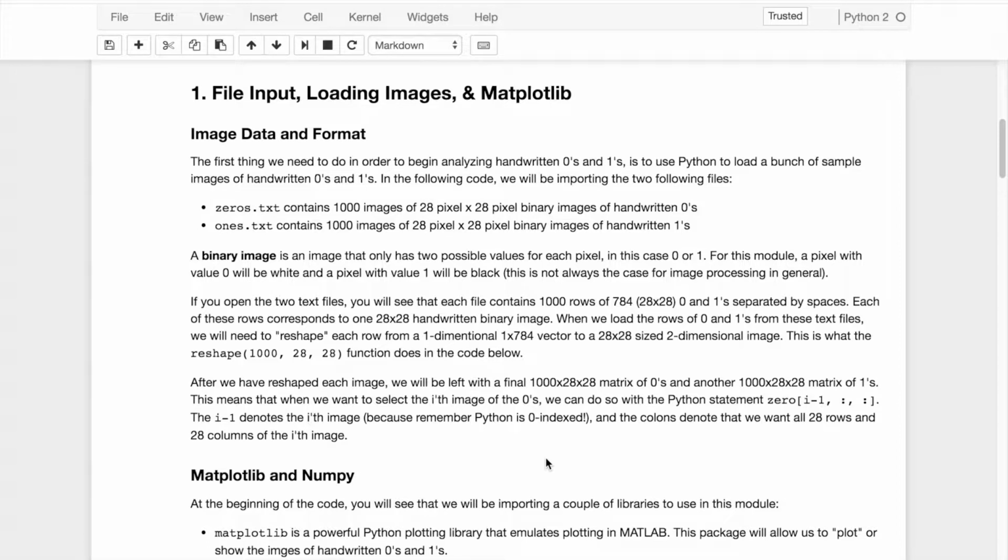The first thing we'll need to do is to load our 1,000 images of zeros and 1,000 images of ones. Our data set is contained in these two text files. And in each of these text files, there's going to be 1,000 images that are 28 pixels by 28 pixels. Each pixel will have two possible values, either a 0, which denotes a white pixel, or a 1, which denotes a black pixel.